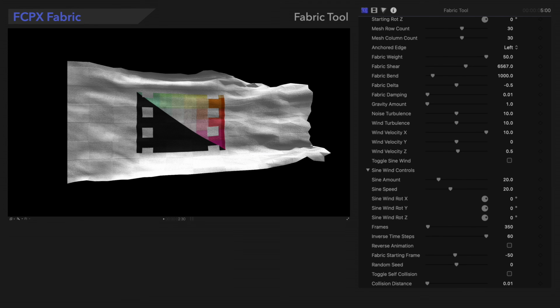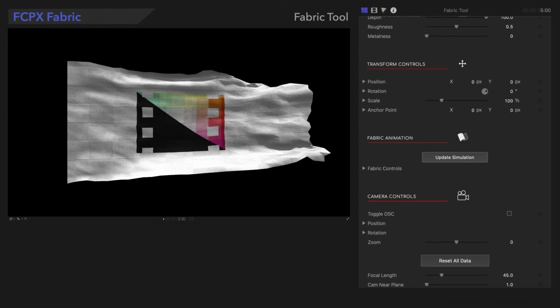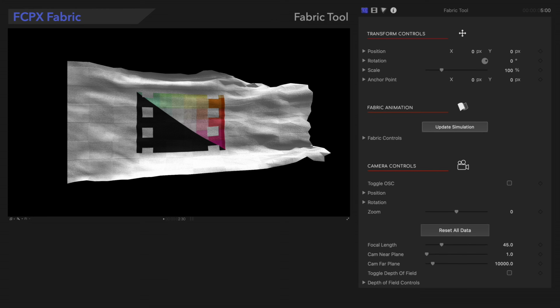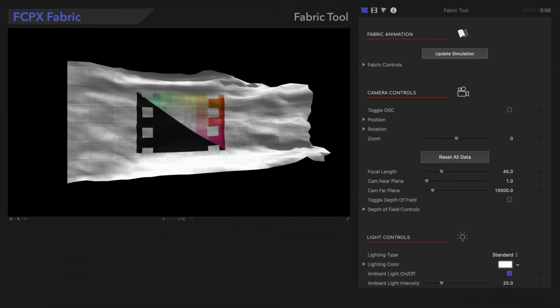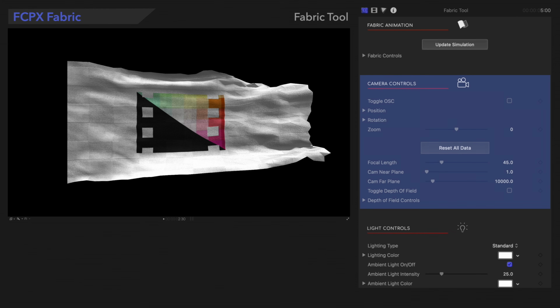Moving on, we'll hide the fabric controls. Now let's scroll down again so that we can see the remaining controls in this preset. Let's take a look at the camera controls. These affect our camera view of the flag. For a deeper dive into these controls, check out our tutorial in the description below. Now, we'll skip to the new ones.